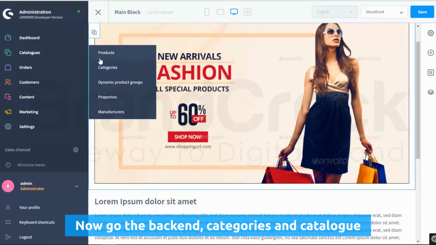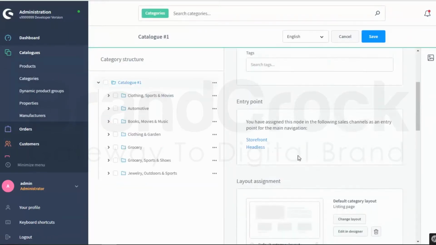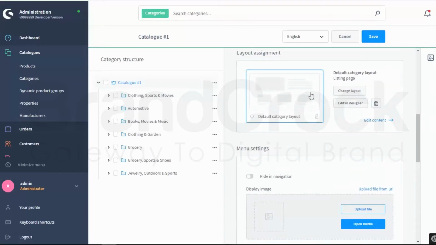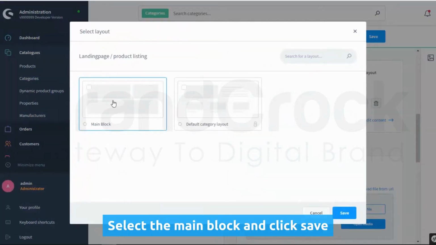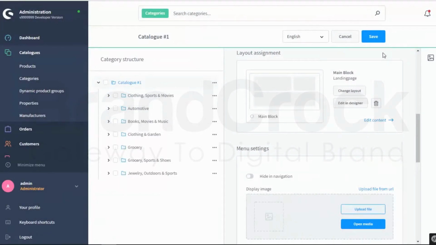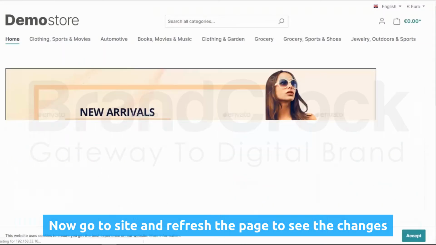Now go to the backend, categories and catalog. Click on Change Layout. Select the main block and click Save. Now go to Site and refresh the page to see the changes.